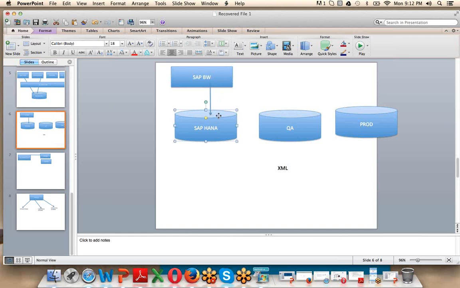Suppose BW is running on top of HANA, only one schema is allocated for BW. All the BW tables are stored in that schema. If CRM is running on top of SAP HANA, one schema is allocated for CRM. All the tables of CRM will be created and the data will be stored in that schema only.